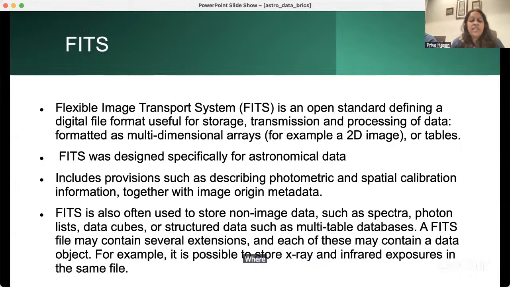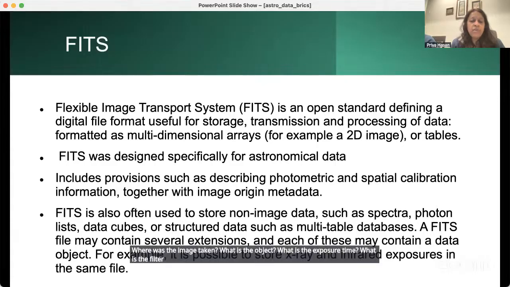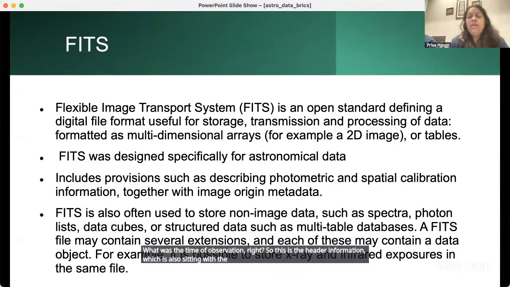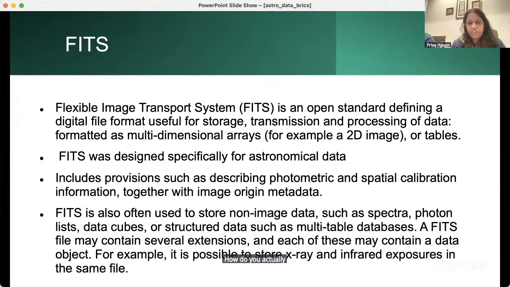Where was the image taken? What is the object? What is the exposure time? What is the filter? Which is the telescope? What was the time of observation? So this is the header information, which is also sitting with the FITS file. In the next session, you will see that when you're looking at FITS files, how you actually read the header information.